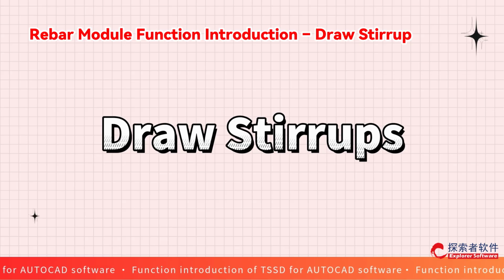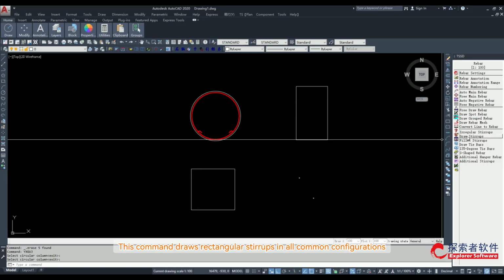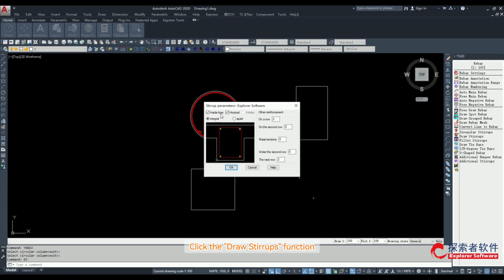Draw stirrups. This command draws rectangular stirrups in all common configurations. Click the Draw Stirrups function. Set the stirrup drawing parameters. Enter the number of longitudinal bars and erection steel bars per row.